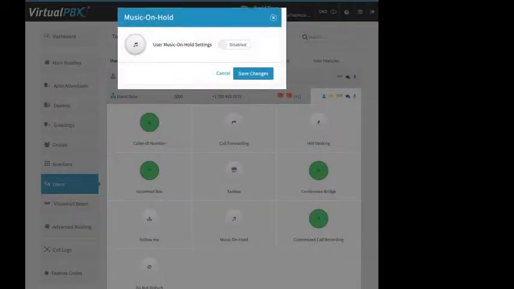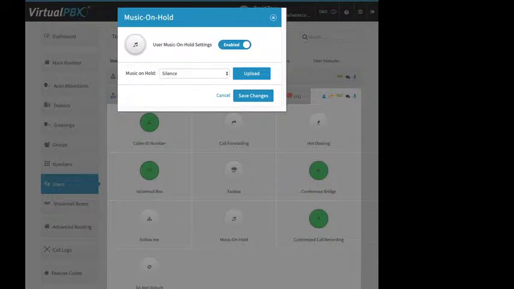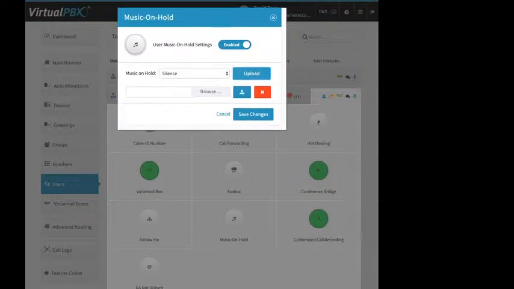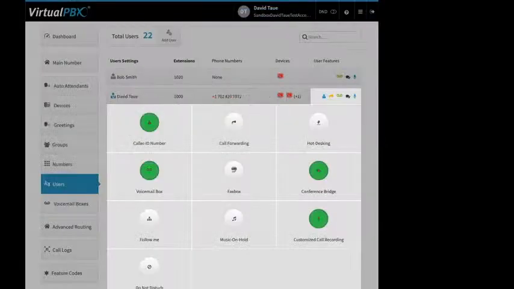Music on hold, you can have custom music on hold for each of your staff members. Again, you just upload a file, .wav, .mp3, recorded in mono under 1 megabyte. Click the little upload icon and then save changes.